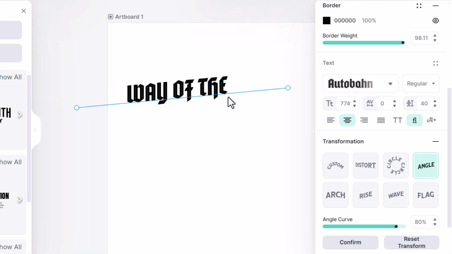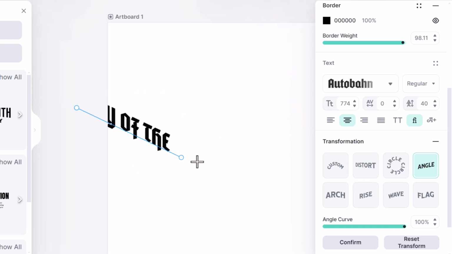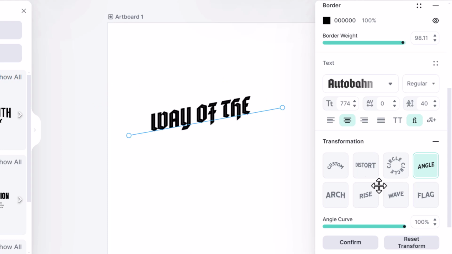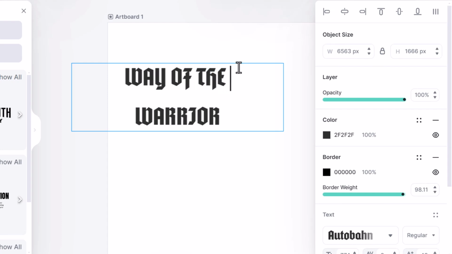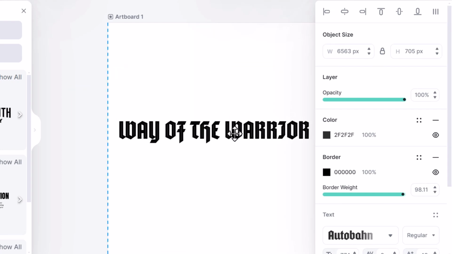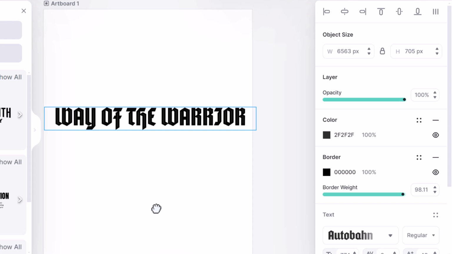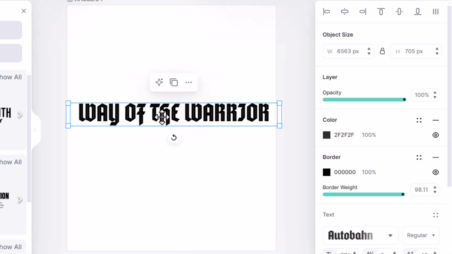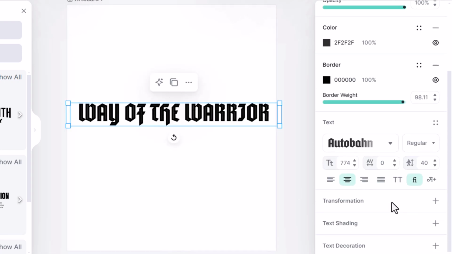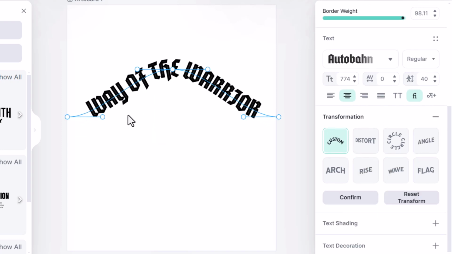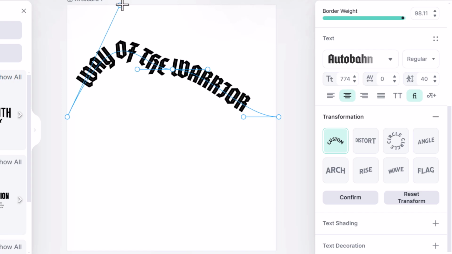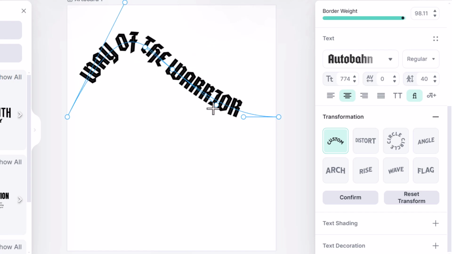Now we've lost the word warrior, but I can move this around, or I can distort it to get some nifty effects that way. However, I'm going to undo, and I will go back to putting this on the one line. So we have Way of the Warrior. I'm holding down space on my keyboard to click and drag. So now I can check out these transformations, and it's really cool that you have all these handles, so you can really customize the transformations if you want to and get something quite different.